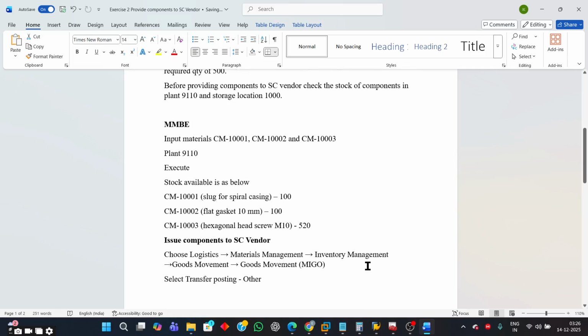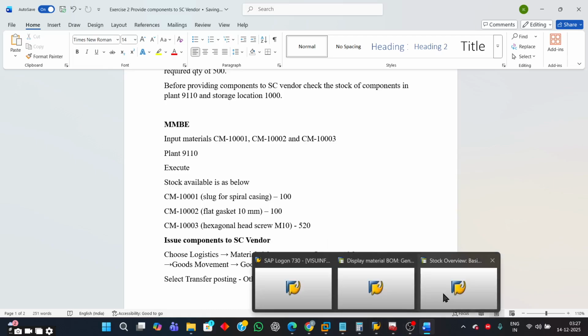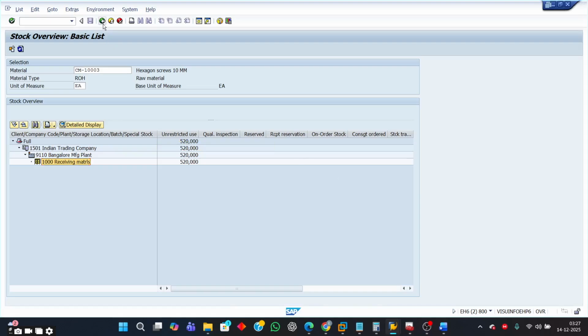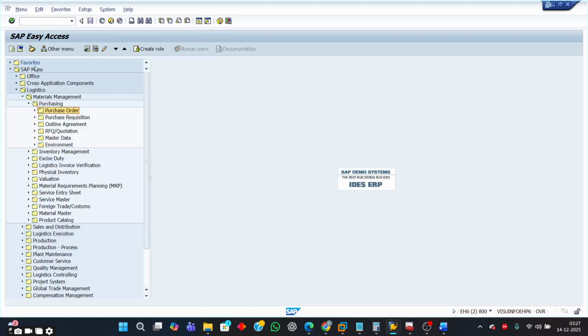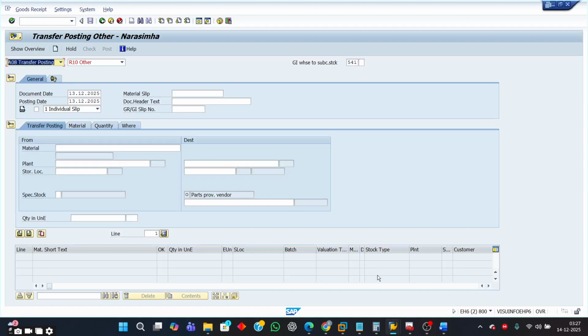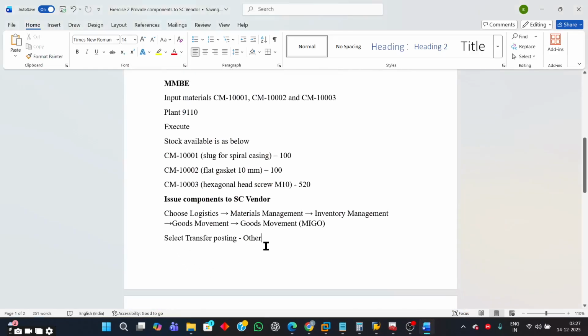Now, how to issue the components to the subcontract vendor? We have to use the transaction code MIGO to issue the components to the subcontract vendor. So let me go to SAP screen. Okay, so here I will go back and let us go to the MIGO transaction code here. MIGO, enter, and here what is the selection we have to do? We have to select transfer posting other.